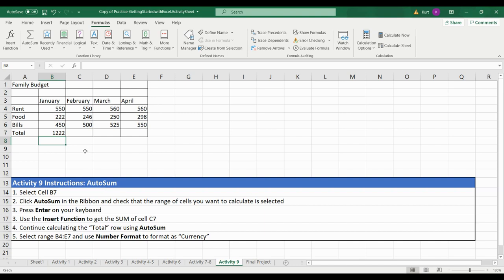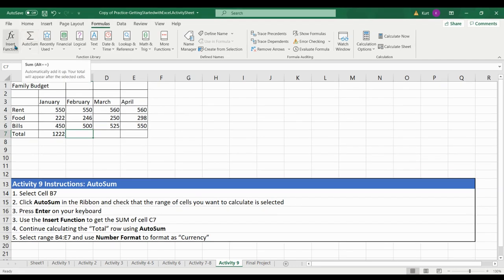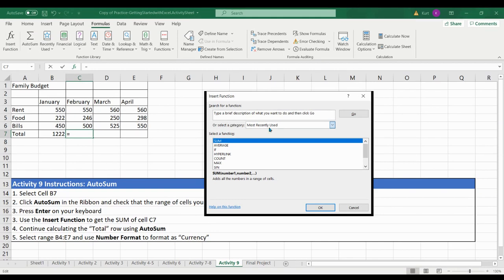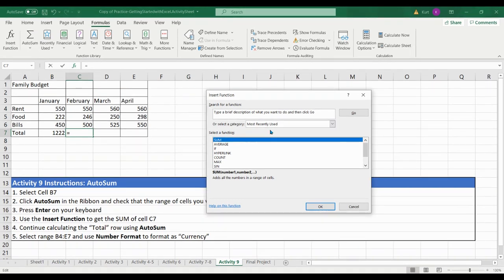All right, it says now use the insert function to get the sum of cell C7. So I'm going to click down here to C7, but I want to show you another way. Instead of clicking here, go to insert function. Here where it says most recently used, there's many different categories. Most recently used are the ones that are mostly used. So I want sum, click OK.